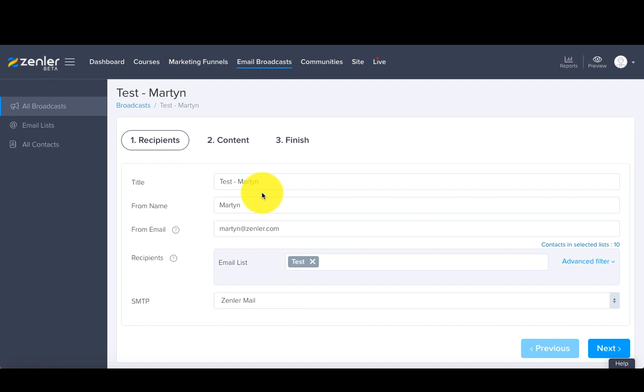So here I am on the broadcasting section of your admin side. I've just set up the first bit here. Title is Test Martin. It's from me and my email address. And the recipients are who will receive this broadcast. Okay, so this is initially going to be going out to my email list, which is called Test. Yours would be called whatever your course is named, probably.